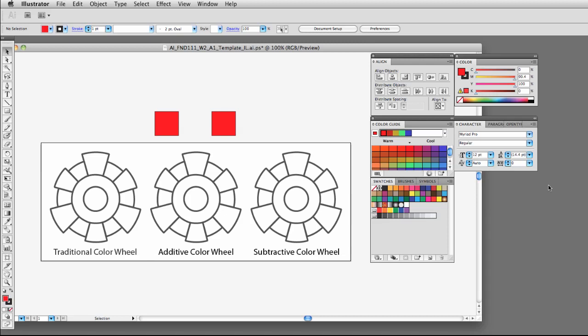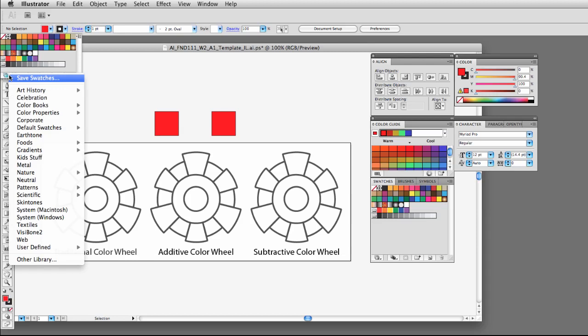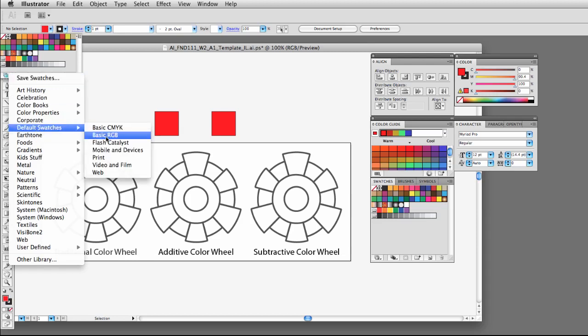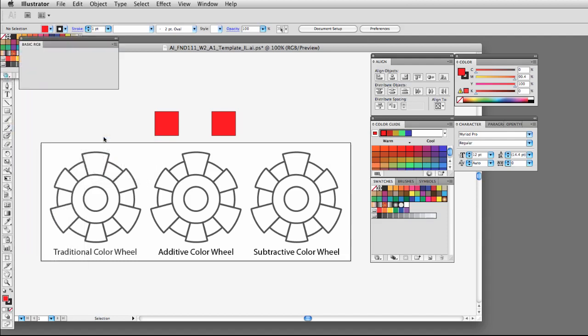There's this neat little feature in Illustrator that you can actually select your RGB colors from a swatch library, which is why I introduced you to the swatch libraries in week 1. So if you click on your fill color box, click on the swatch libraries, you can go to default swatches, basic RGB. RGB and additive color systems are the same thing. RGB stands for red, green, and blue. Red, green, and blue are the primary colors for the additive color wheel.